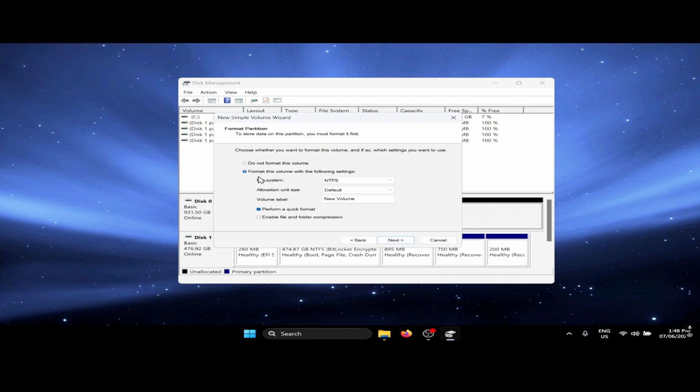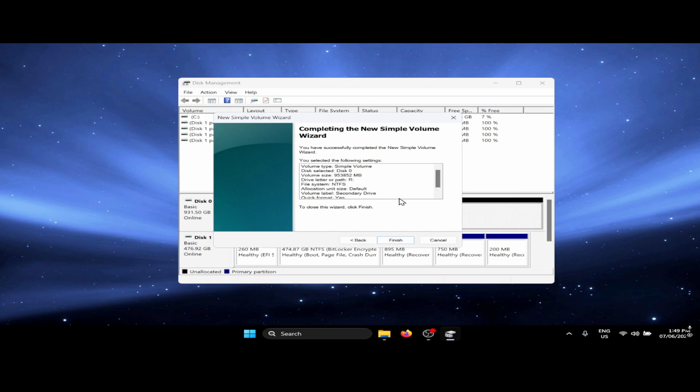These options right here, you need to leave as they are by default. The file system will be NTFS, the allocation unit size will be default, and the volume label is the name of the disk, so you can set this to whatever you want. I'm going to set this to Secondary Drive, and then you need to select the Perform a quick format option right here. The file and folder compression I'm just going to leave unchecked, and then click on Next.